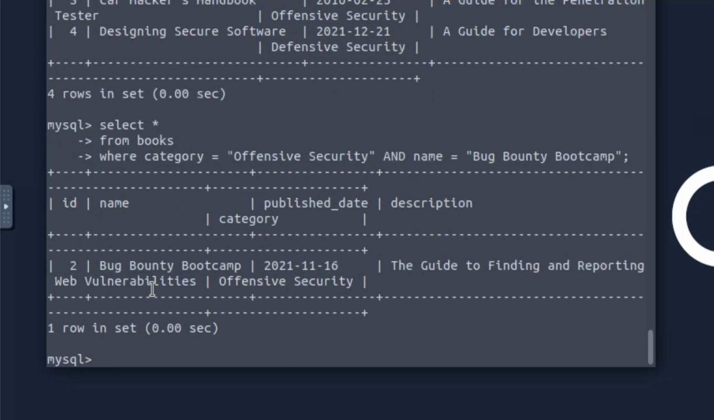So obviously there should only be one thing that shows up, because there was only one entry that is also named bug bounty and it's an offensive security. So I feel like the name by itself would probably narrow that down a lot. But it is indeed Bug Bounty Bootcamp, which is ID number 2, and so on and so forth. So that worked exactly how we wanted it to.